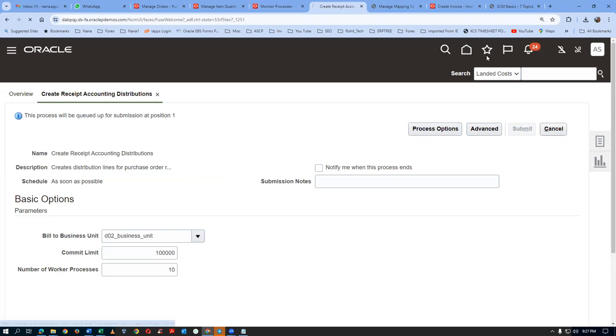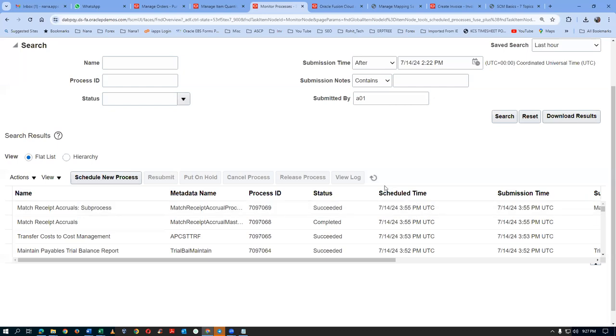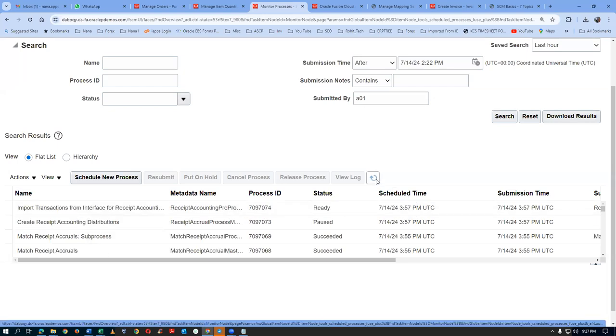Click on submit. Go to the monitor process and we'll wait for it. Monitor process, we'll go there. So import transaction, the interface table is receipt accounting. Probably from payables, it must have come into the interface area. Now we are importing it. And then after importing it, we'll go on and have a look at it.